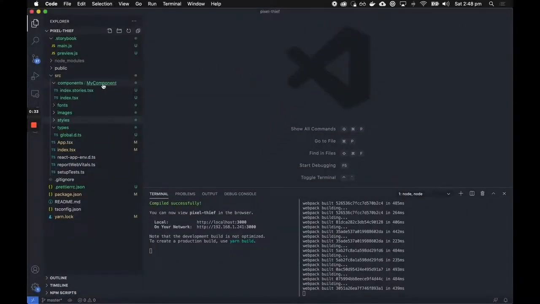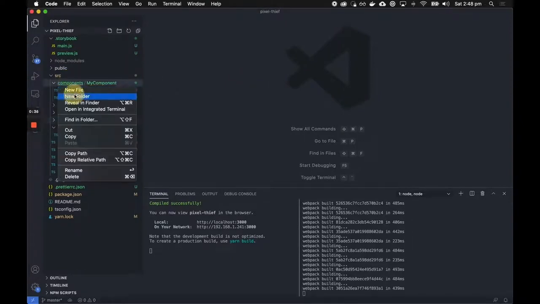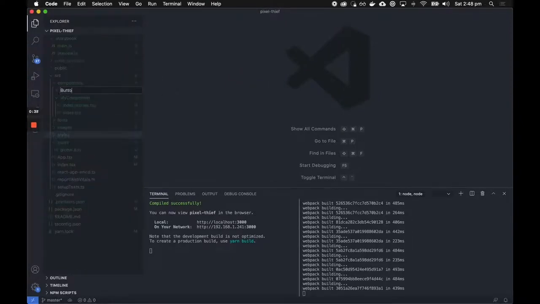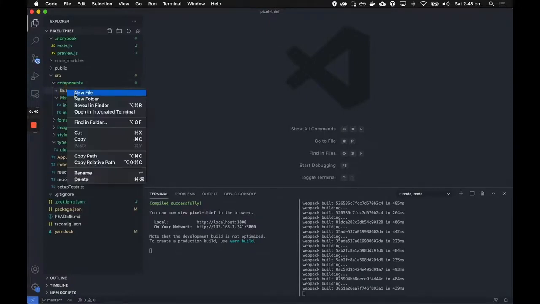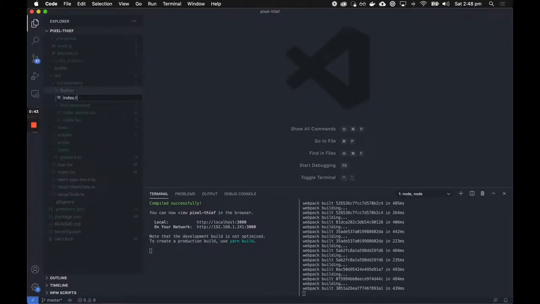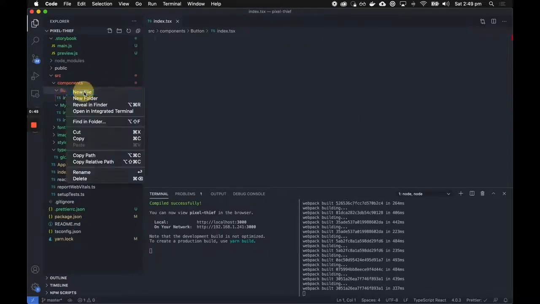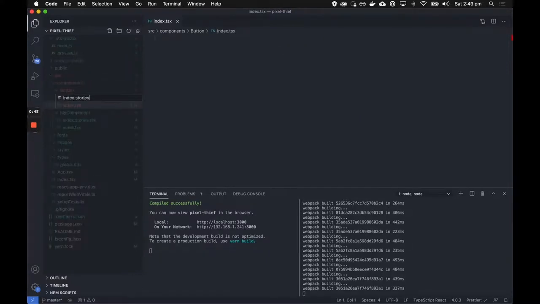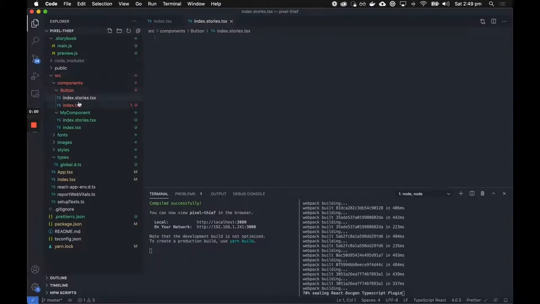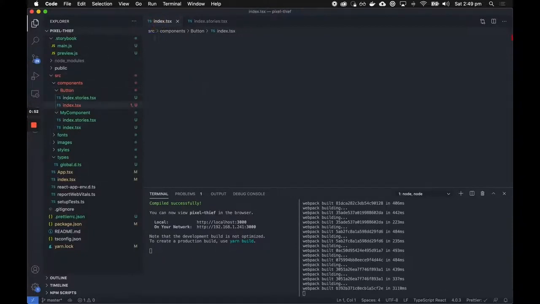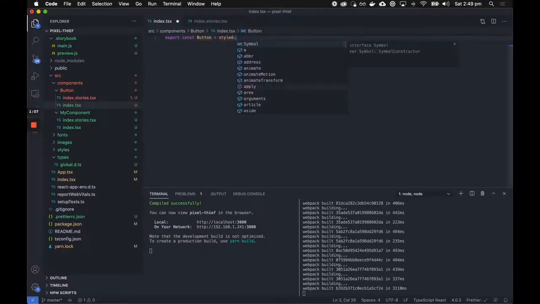So in our components directory, we'll make a new folder and call it button. And inside here we'll make an index file and a stories file. Now our button is going to be pretty simple, so we can just make it a styled component. So export const Button equals styled.button.